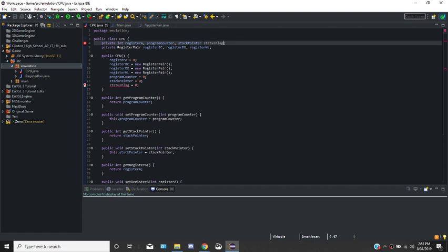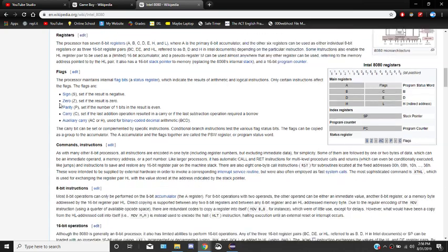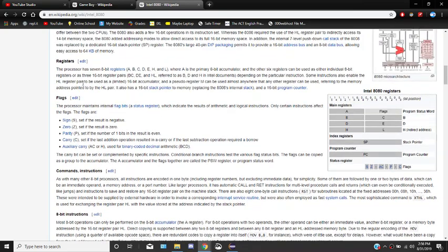Alright, so what we need to do is use a bunch of bitwise instructions, and these are the bits right here. We have the sign, the zero, the parity, the carry, and then the auxiliary carry, which is used for BCD. And that is pretty neat. The flags should be copied as a group to the accumulator. The A accumulator and flags together are called the PSW register or program status word.